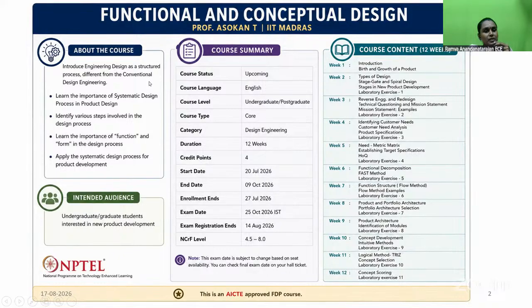Here you can learn the importance of system, identify various steps involved in the design process, learn the importance of function and form in the design process, and apply the systematic design process for product development. This course is intended for undergraduate and graduate students who are interested in new product development. The week-wise course content is listed here.